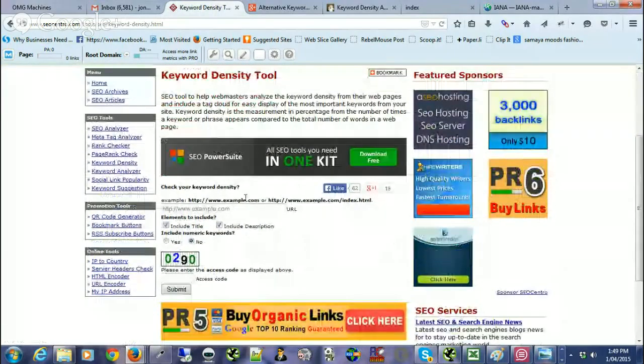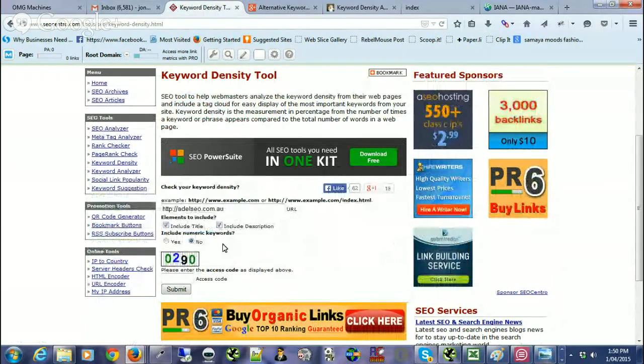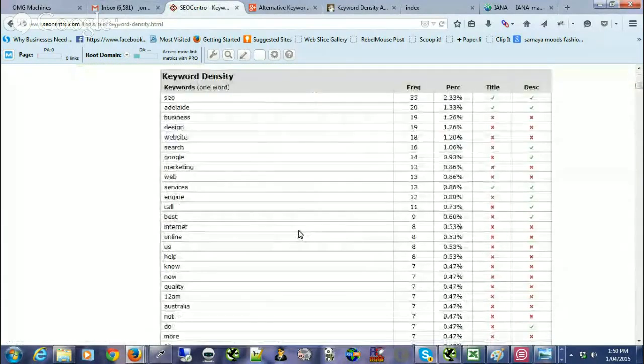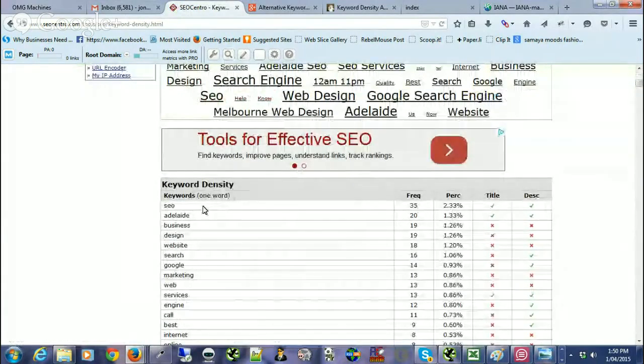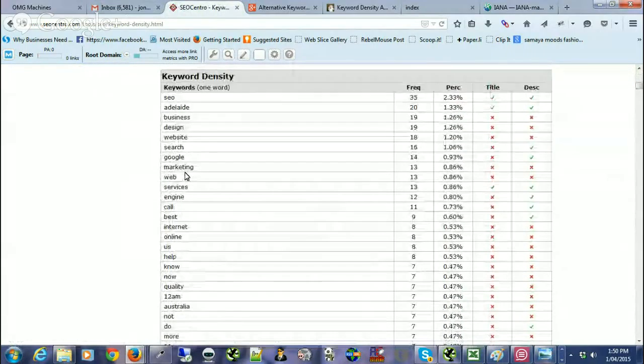You just come to this section here. We'll just put in a website. Let's put in this one here. This is not our site, but someone in our market, and we'll click submit. And you can see what it does. It brings up the keyword density for each keyword on the page, and this takes into account titles and meta tags and sidebars and footers, everything that's on the page.